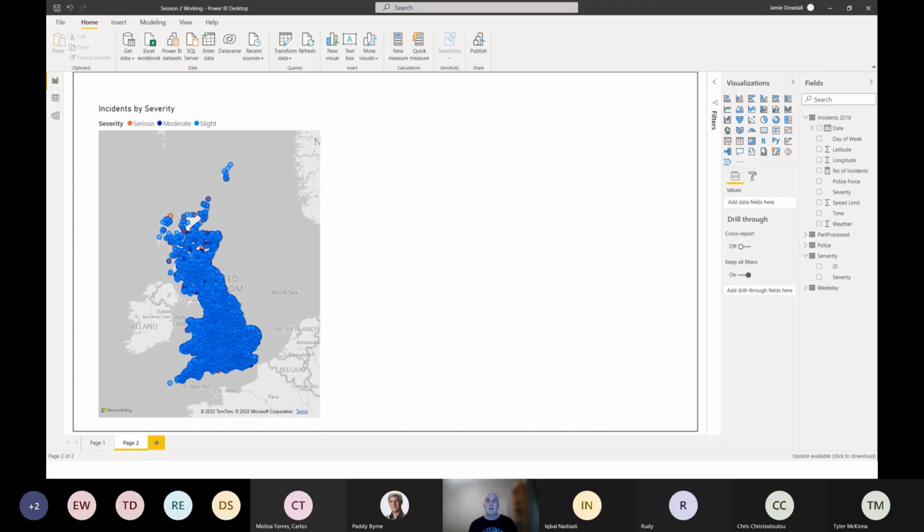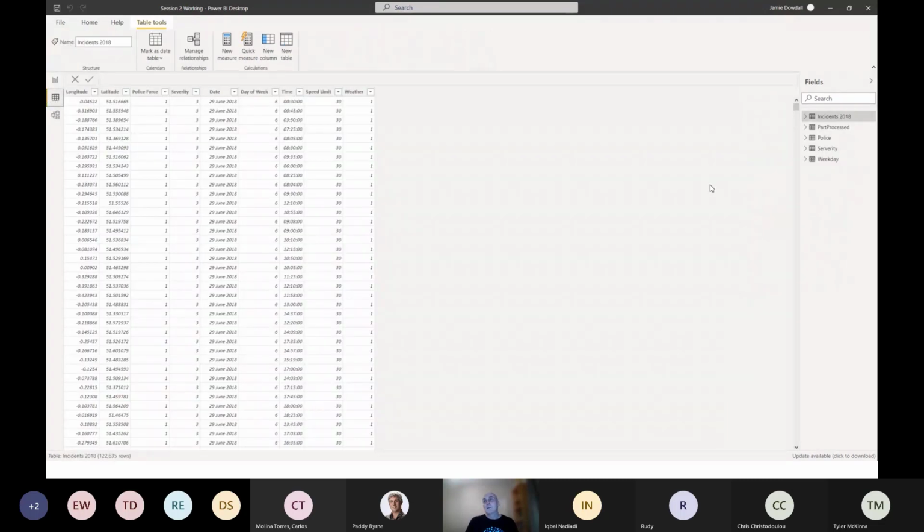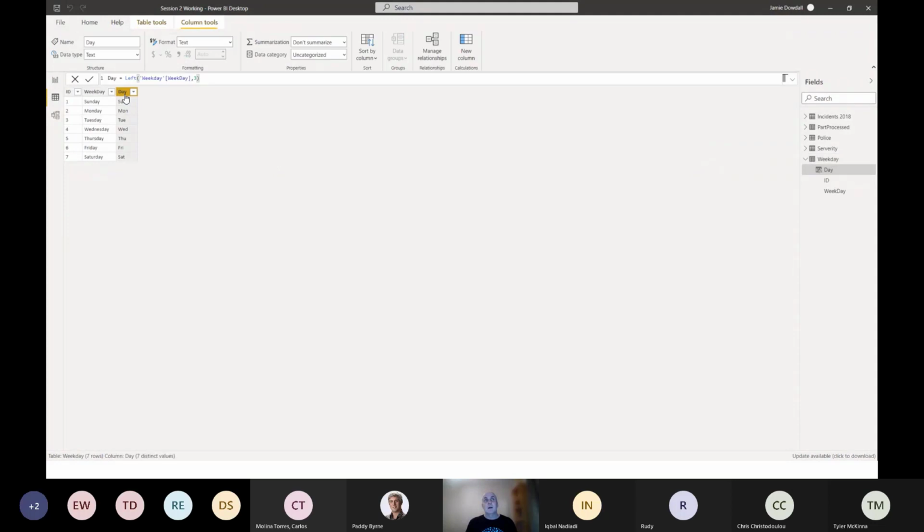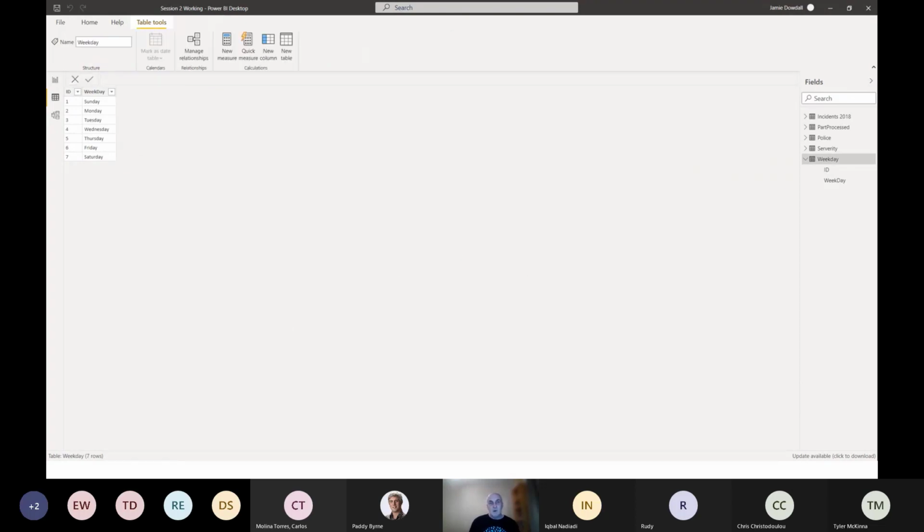Okay, I've spoken about measures and calculated columns. I'm going to talk about calculated columns first, and they work within the table itself. So I'm going to go to table level, and I'm going to go into weekday, and build a very simple calculated column. They're a bit like Excel formulas. They're built into the table. You create them in report view, or you can create them in Power Query, and they're based on the information that's loaded into the model.